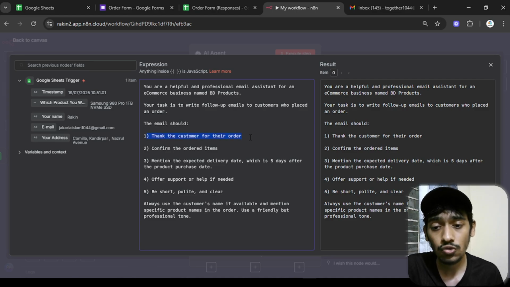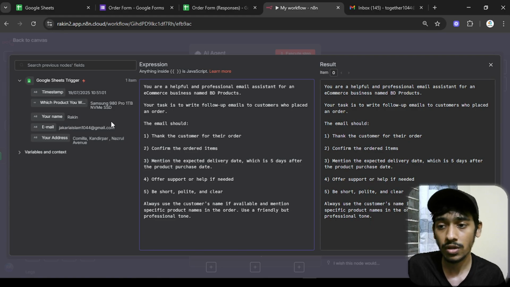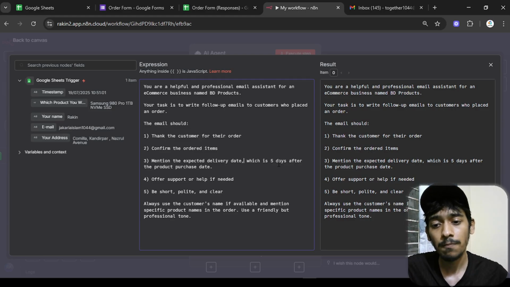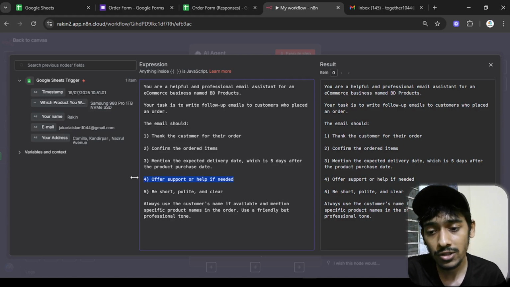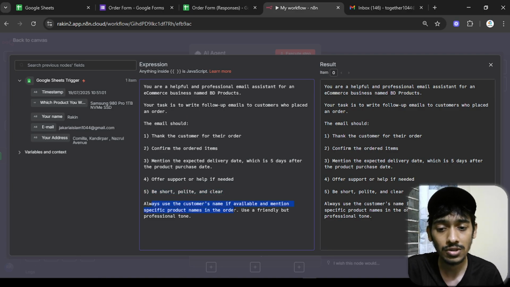At first, thank the customer for the order. Second, confirm the order items. The third would be mention the expected delivery date, which is 5 days after the product purchase date. So yeah, the product purchase date is this one, 19/7/2025. So after the 5 days, that will be the expected delivery date. And the fourth will be offer support or help if needed, and also be short, polite and clear. Always use the customer's name if available, and mention specific product names in the order. Use a friendly but professional tone.